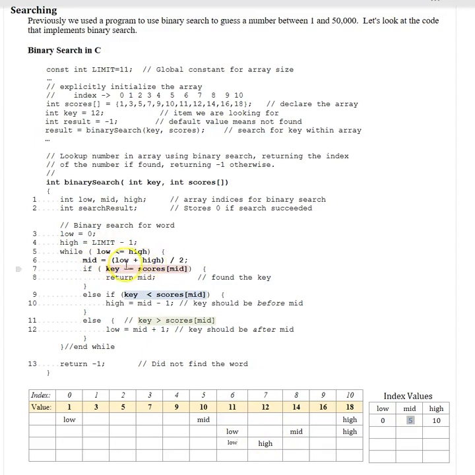So low is 6 plus high, which is 7. So 6 plus 7 is 12. So 12 divided by 2 is 6. All right, so our mid now is sitting here. So our mid is 6, and then here we're going to go through the decision structure.